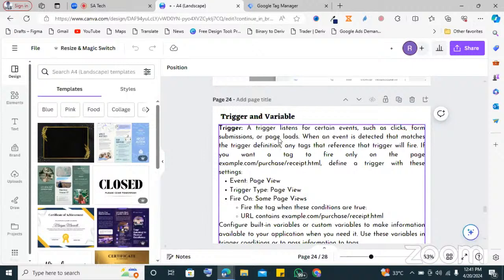We also have page load. When an event is detected that matches the trigger definition, any tag that references that trigger will fire. If you want a tag to fire only on a page, maybe just purchase, like example.com/purchase, you want to know how many people got to the purchase sales funnel. Then you can set up your trigger to only fire on page view for that purchase sales funnel. Do you get my point?